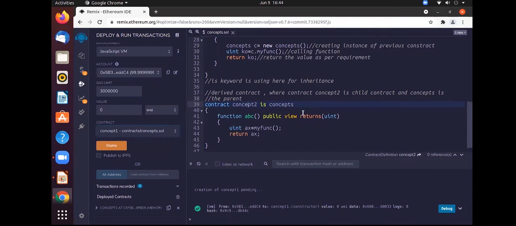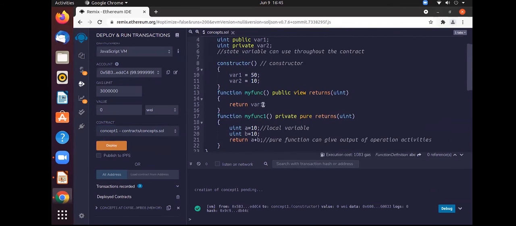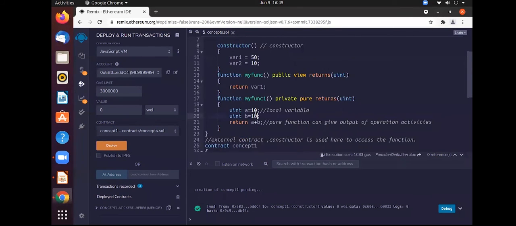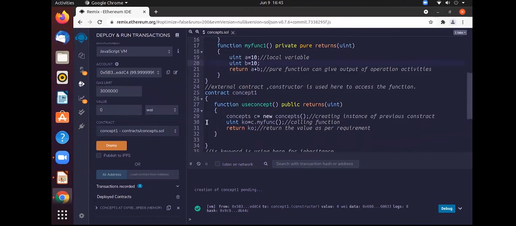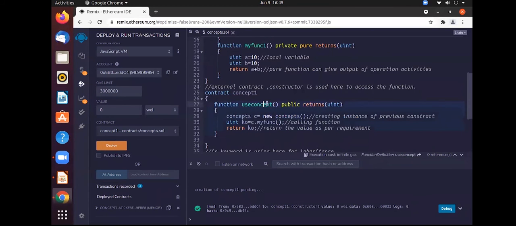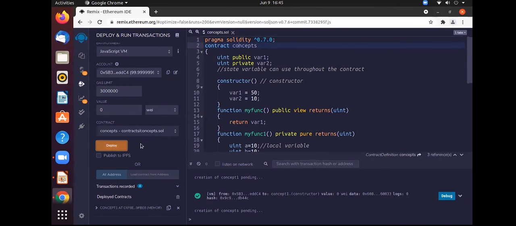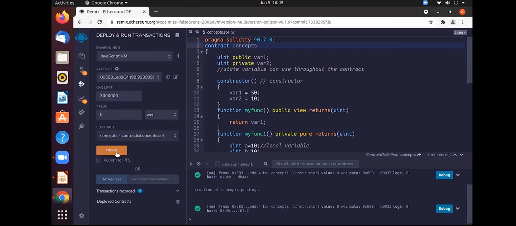One is concept, one concept two, and concept three. So currently, concept one is having only a single function. You can see here there is a single function. One more contract, that is a concept, so we can deploy that. Okay, this is the concept. Concept one, concept two. Deploy it.